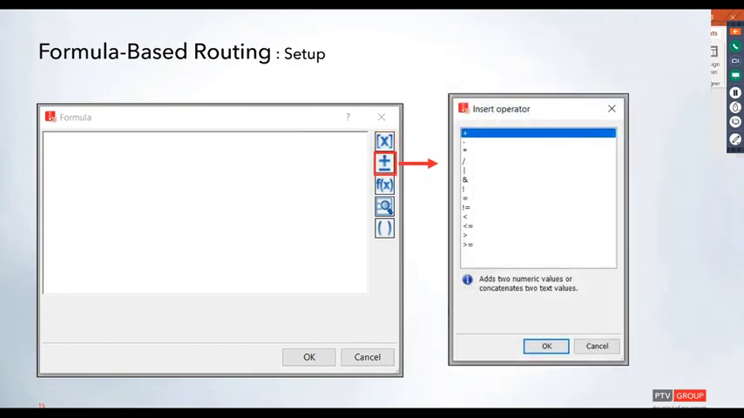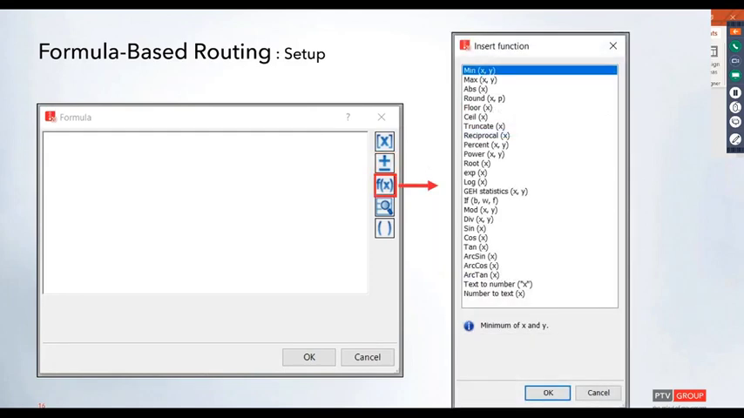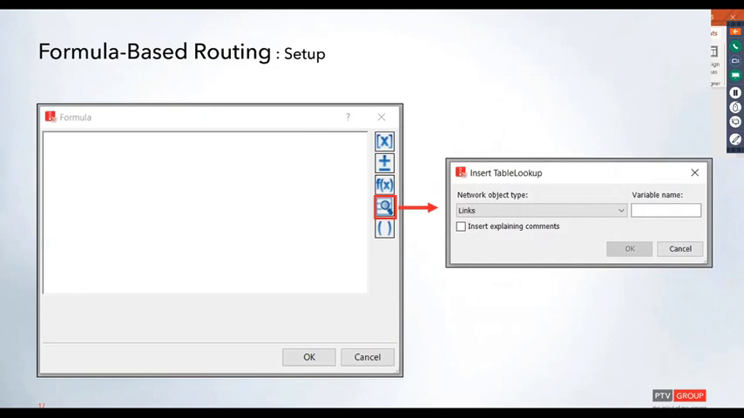Then you can insert different operators if you need to do any math or use logical operators like AND or OR. You can insert some different built-in functions. And then you can utilize the table lookup, which will allow you to look at different object types and pull in those attributes in addition to the vehicle attributes.